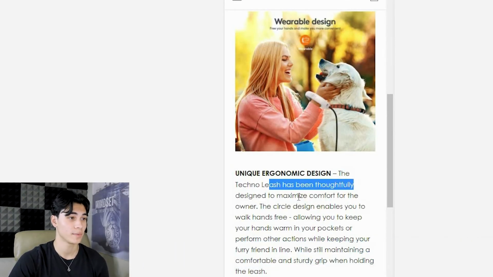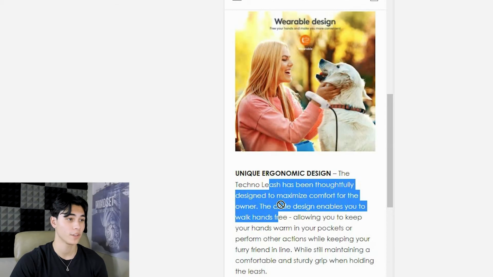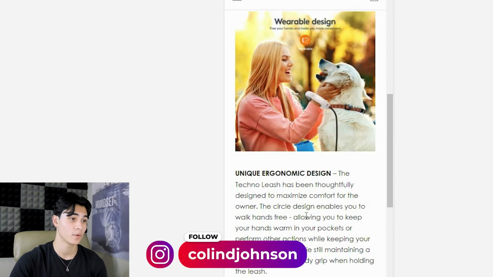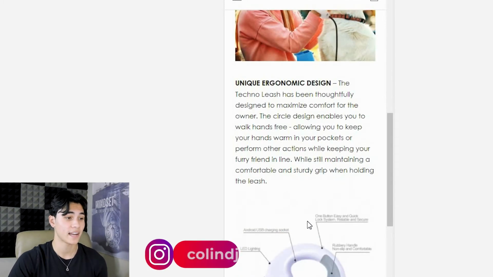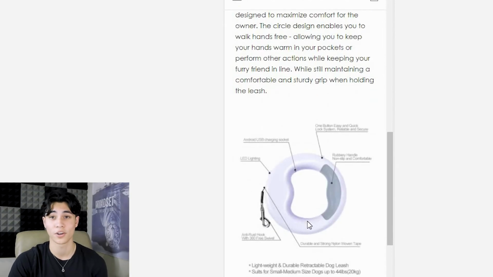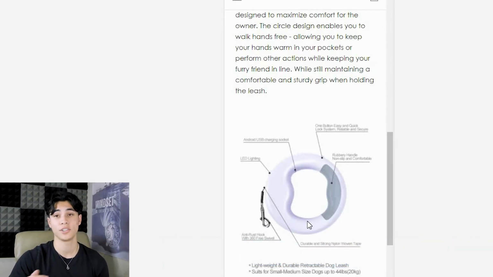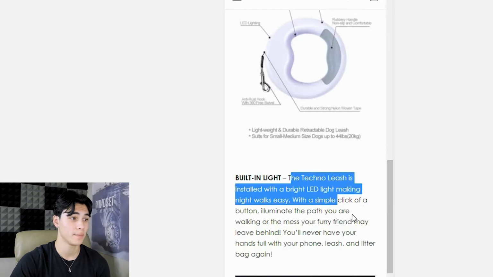So the Technoleash has been thoughtfully designed to maximize comfort for the owner. The circle design enables you to walk hands-free, allowing you to keep your hands warm in your pockets or perform other actions while keeping your furry friend in line, while still maintaining a comfortable and sturdy grip while holding the leash. So it's just stuff like that, really casual writing. You're not trying to write a scholarly essay or anything on here, because you want everybody to be easily able to read it and understand what you're saying. So I usually like to dumb down the language just a little bit when I'm writing these product descriptions and keep it a little more casual.